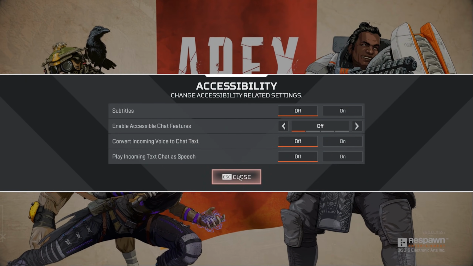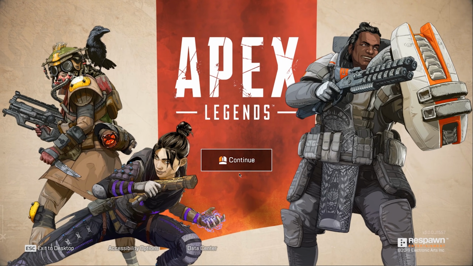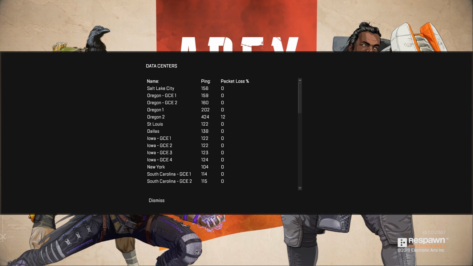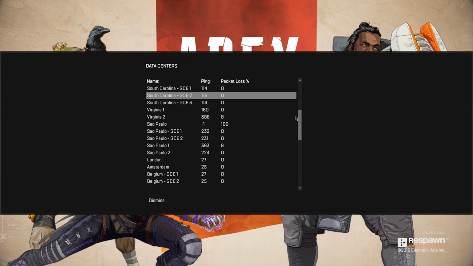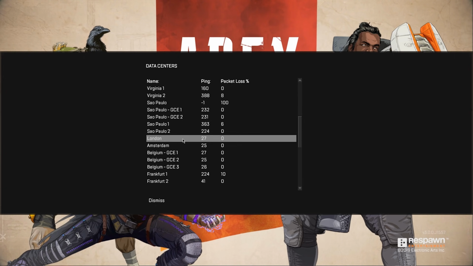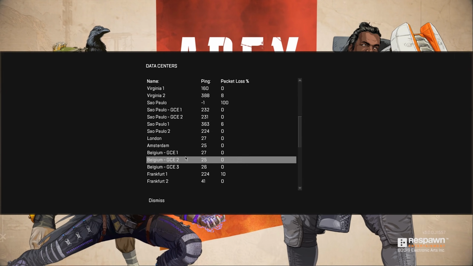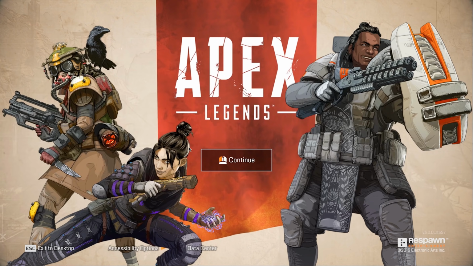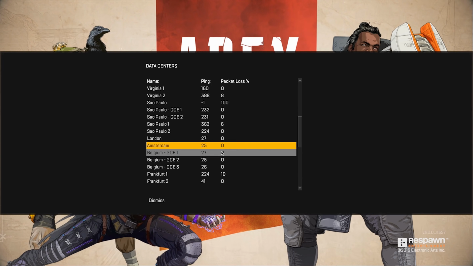Lastly, run Apex Legends and instead of clicking continue to access the main menu, wait for about 60 seconds until the data center button shows up. Click on it, and here you will see your latency and packet loss to every server location available. Change the server and then click continue to get to the main menu. I suggest you unlink your Steam account to reduce the risk of this issue happening again.